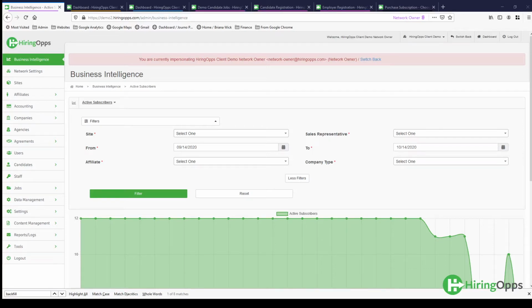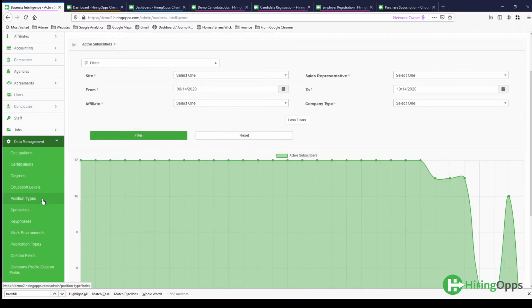Now that you have your job board set up, one of the first things you'll want to do is build out the job trees that are associated with your job board. So from your job board admin panel that you see here, what you'll want to do is navigate to data management. And those two fields that you'll use to primarily build out the job trees are called occupations and specialties back here in the job board admin.